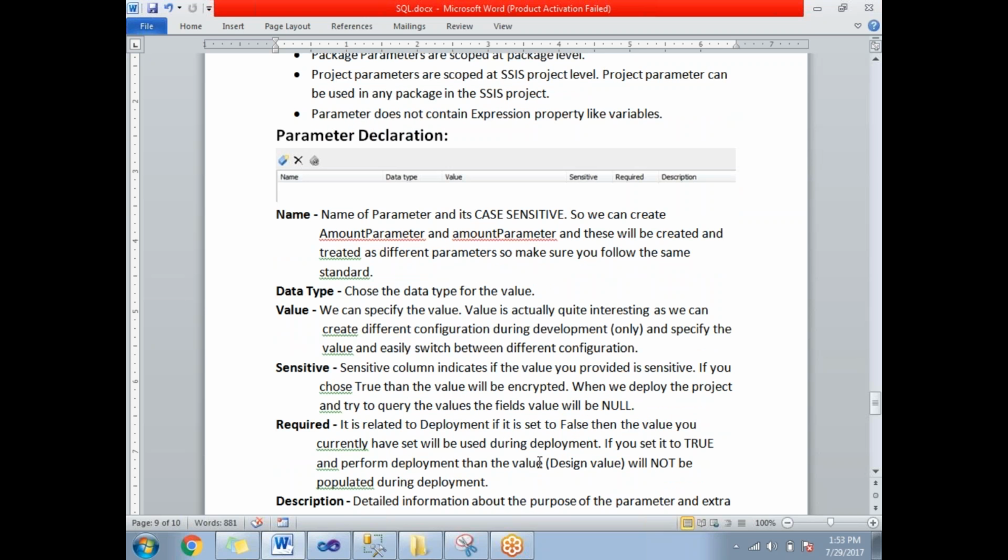The fifth property is required. It is related to the deployment. If the required value is set to false, then during the deployment the same declared value is going to be deployed into your deployment environment. When you say required is true, it goes and sits with a null value. So after or during the deployment, you need to provide the value of the particular parameter. This is also one of the very important properties for a parameter.